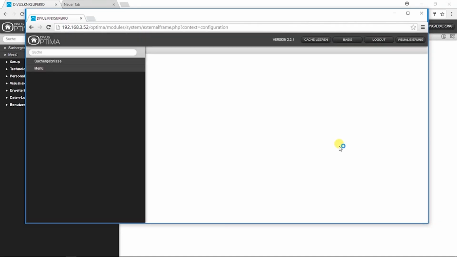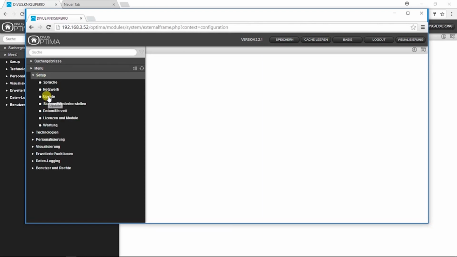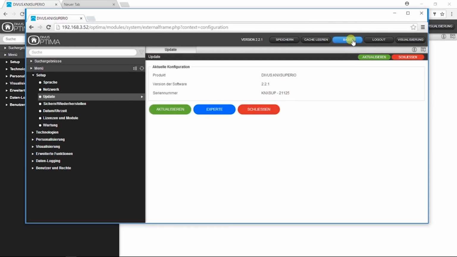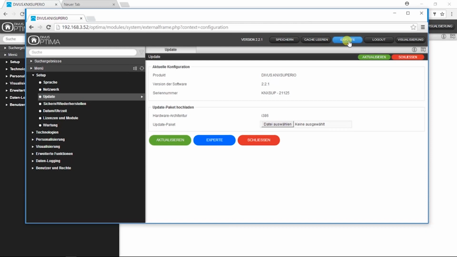Now turn back to the update page we have seen before. Switch to the expert view of the page. You will see the field to select the update file from your PC. Confirm the selection and start the update procedure with the update button. Wait until you see the result page and reboot the device using the new version.